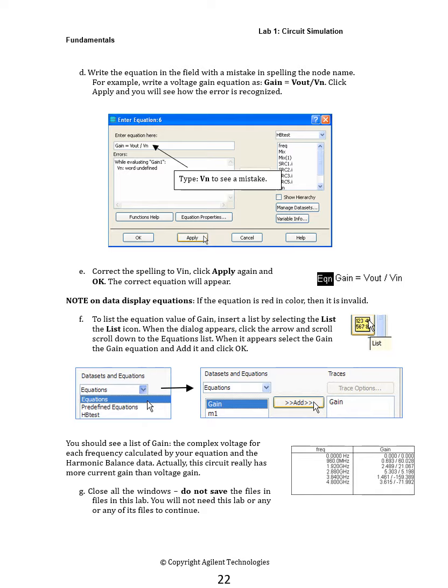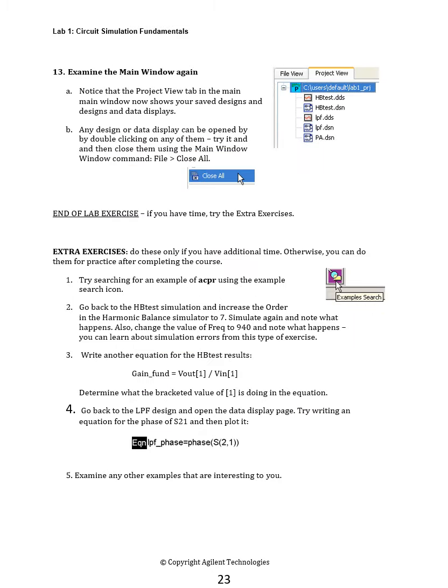Here is all the information on the steps for how we follow this. And here is our equation. You can practice with another experiment. Gain, where Vout is equal to 1 divided by Vin is equal to 1. Determine what the bracket value is doing in the equation.